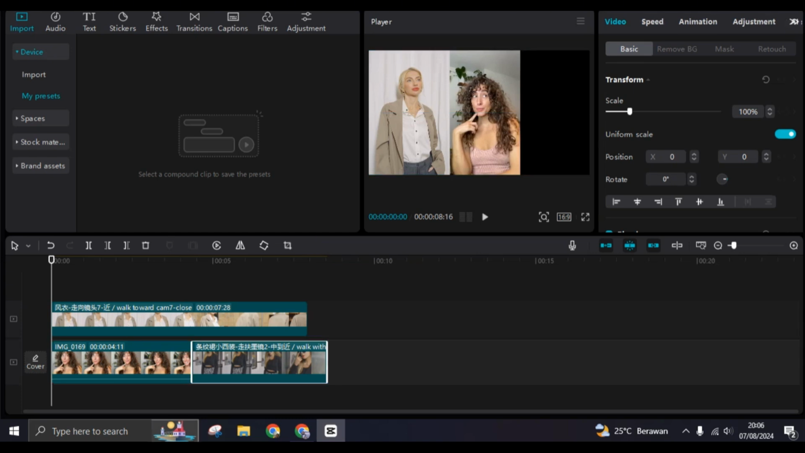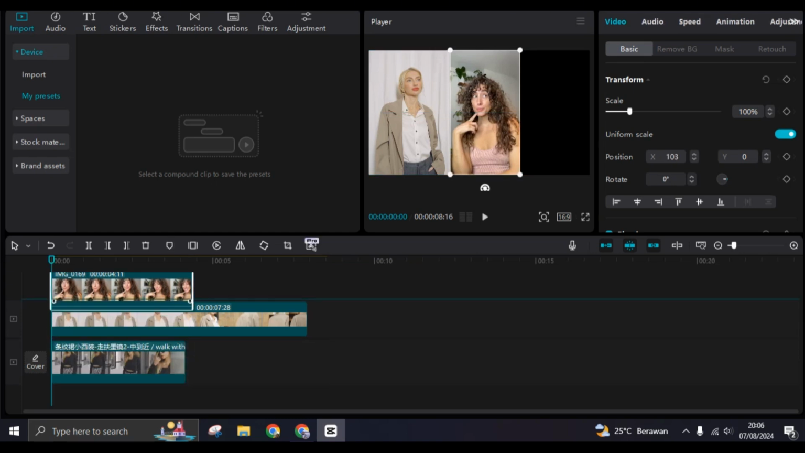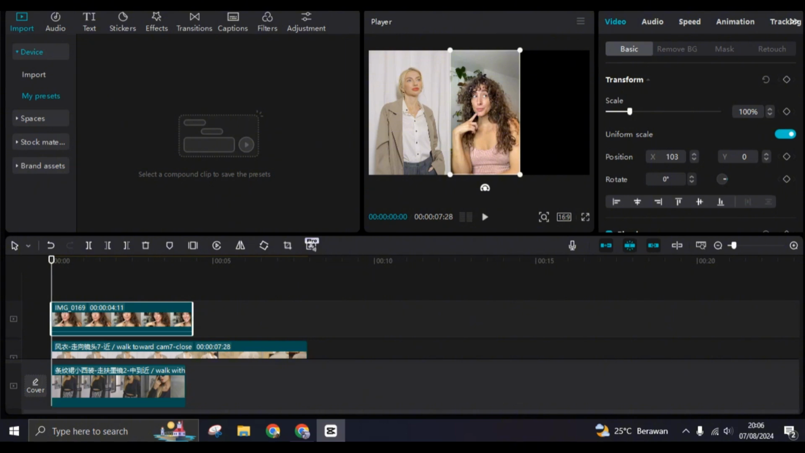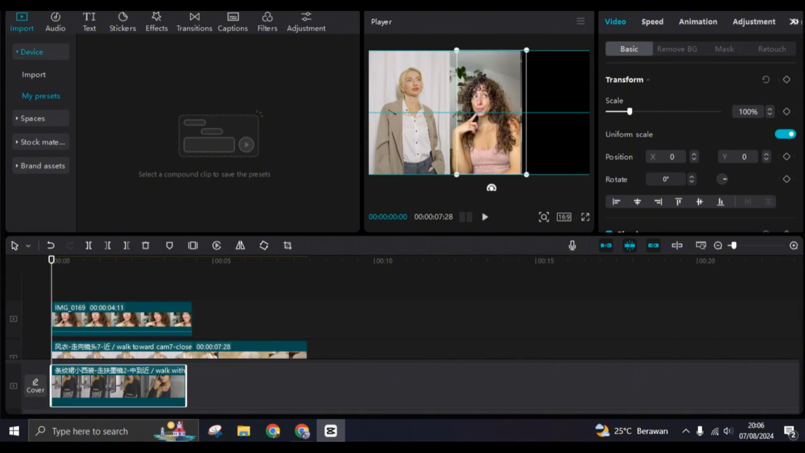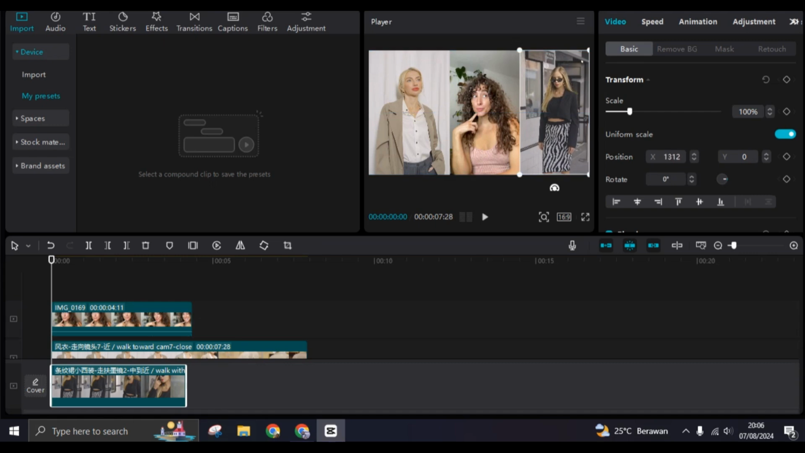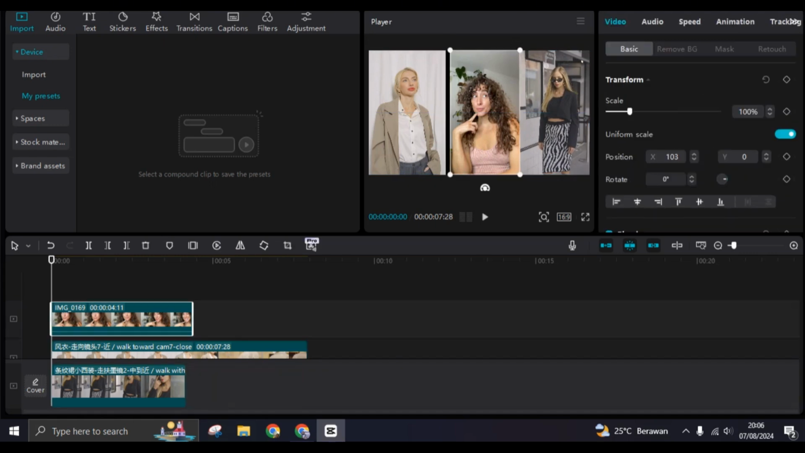And the third one, here I'm going to put it on top. Okay, the third one's right here. Put it on the right. So there are 3 clips like this. Don't forget to adjust the size and position.